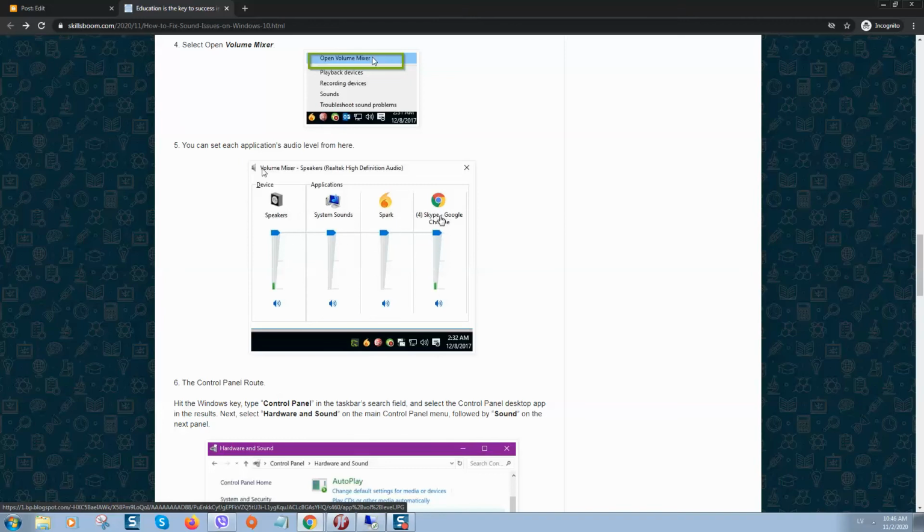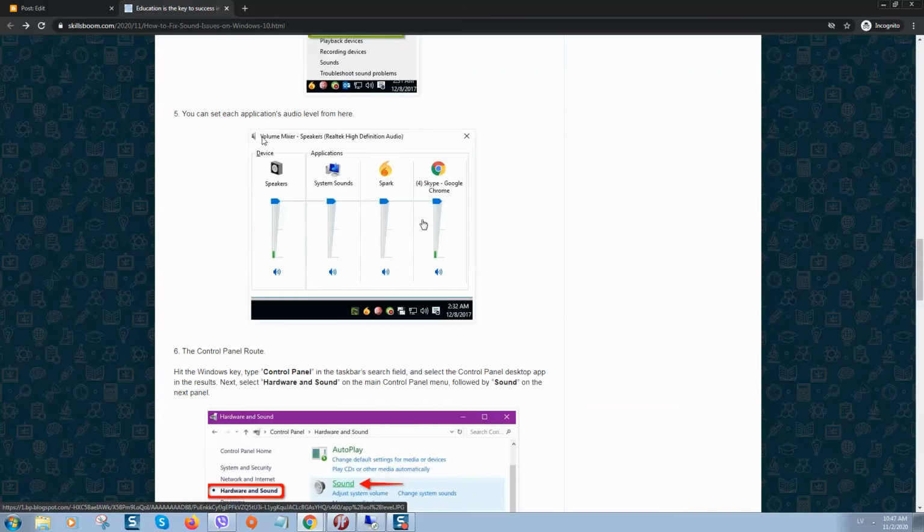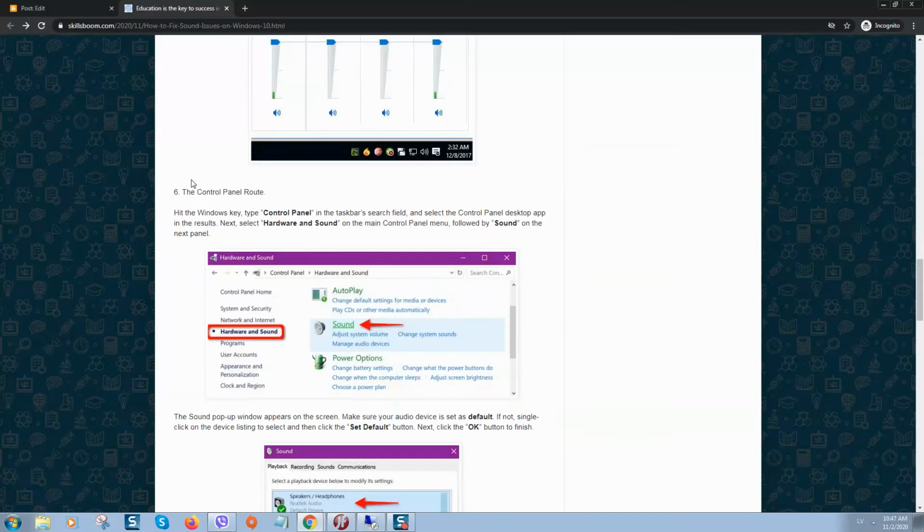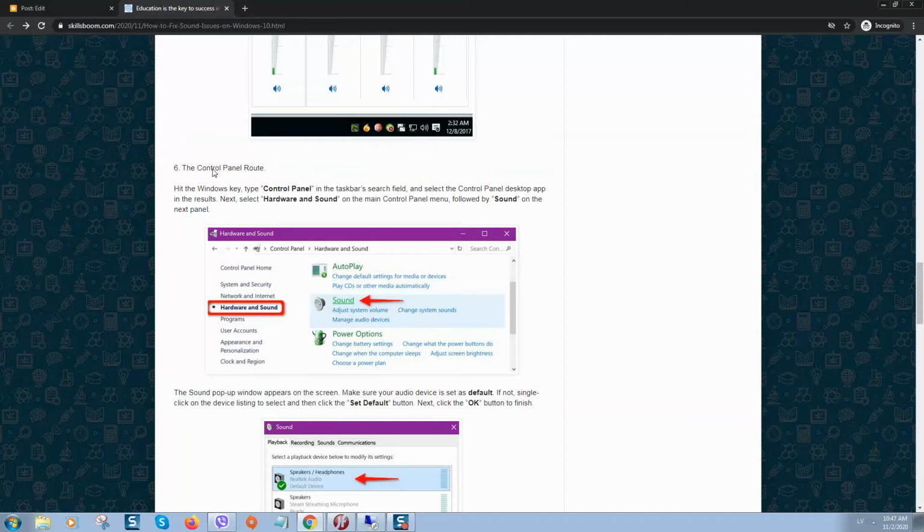Sometimes if you are using a web browser, the sound may be low or disconnected as well. So simply drag and move it up and your sound will be back. So if these steps didn't help you, you need to go the control panel route.